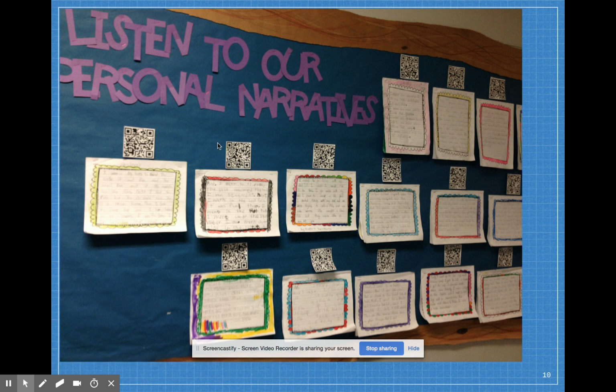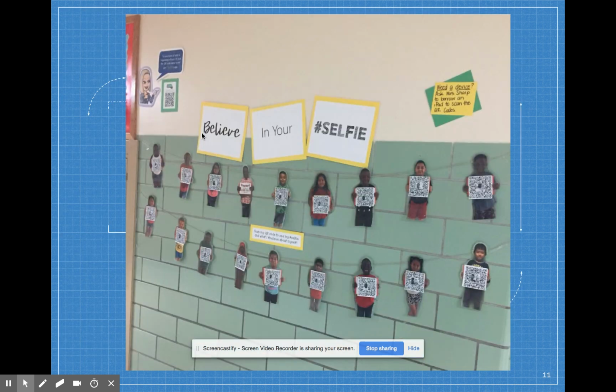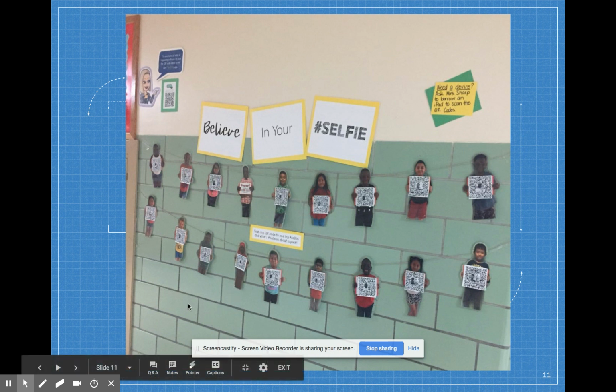Listen to our personal narratives. You can go online and you can find free websites that don't collect any student data, where you just record your voice and you can get a QR code from that. So if you had students write a paragraph and then they also have to speak what they wrote, and then they can create a QR code from that. In this particular one, these students created biographies of themselves, and so they have these on display so that students can get to know the other students in their classroom.